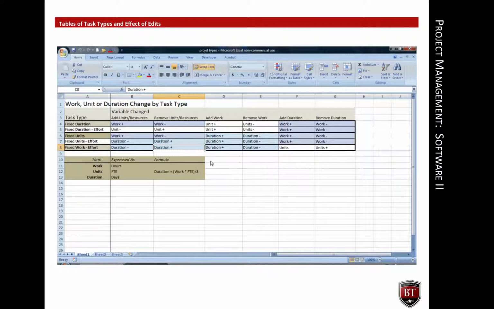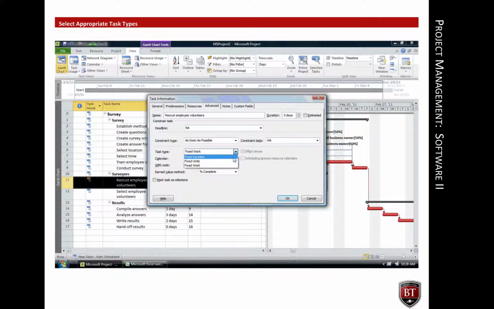This table shows the effects of the edited work and units and resources of a task by task type. The default task type is set in File Options. For this project, the default is Fixed Work. This means that editing task duration or task resources will not change the work hours. In this project, there are several tasks that should have other task types.